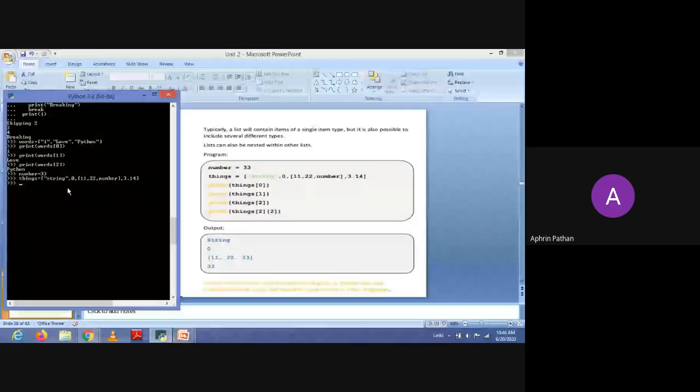Now print things, that is nothing but our object, and then index 0. Okay, then enter, that is nothing but string. Now second is number, print things index number 1, enter, that is 0. Now third, print things, that is 2, and then enter.